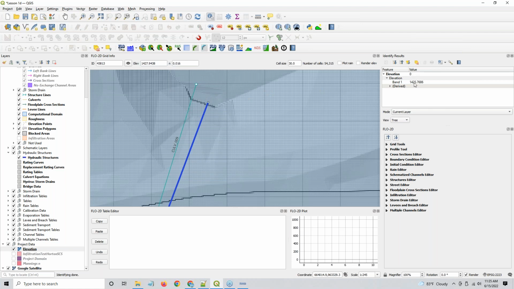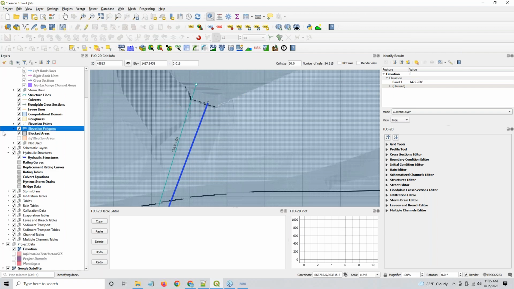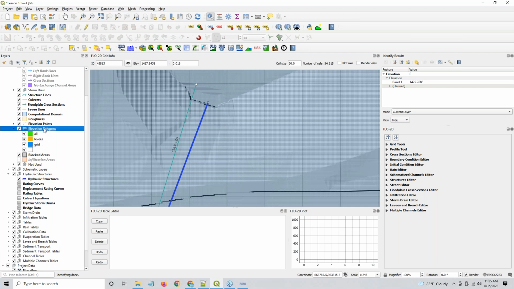What we want this to be is the elevation of 1425.76 or whatever. We'll just use this elevation right here. I'm going to add an elevation polygon so we can correct the invert elevation at our structure. This is kind of common with type 4 inlets and culverts, because they're always perfectly located in the wrong location for good elevation.